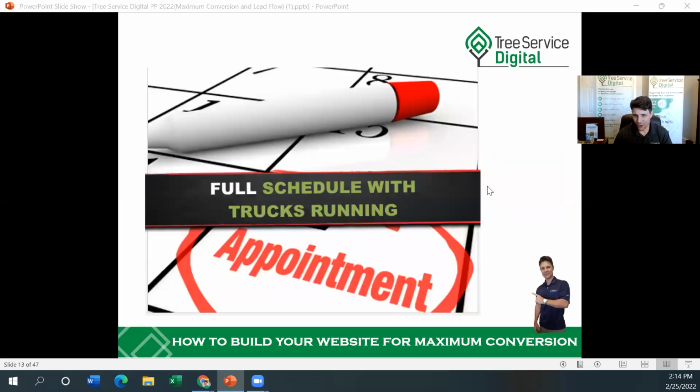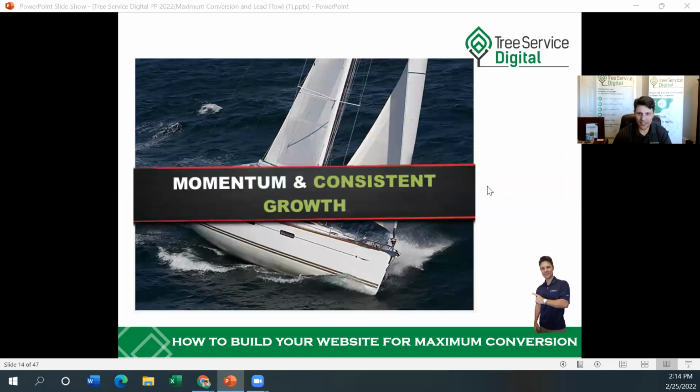And what really the goal is, is a full schedule with your trucks running and crews with work to do every day, right? You want lead flow to come in. That's what this is going to help you do. And this really gives you momentum and consistent growth in your business. So all these things that we talk about, the ultimate end goal is just to keep busy, keep growing your business, and have plenty of appointments and estimates to go on every single day.